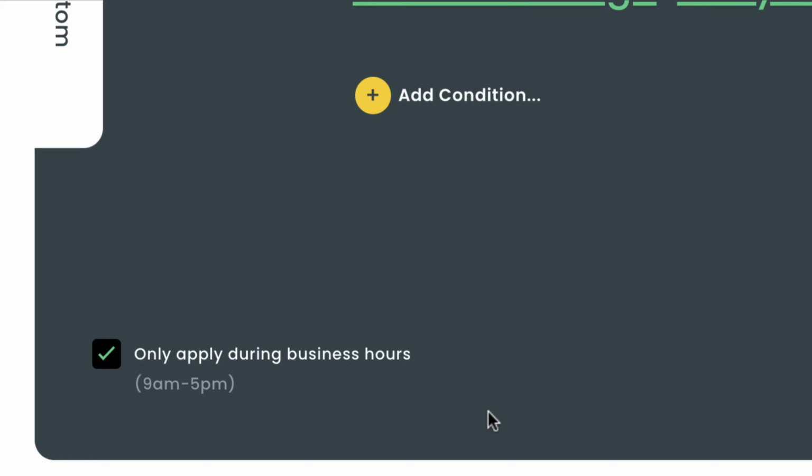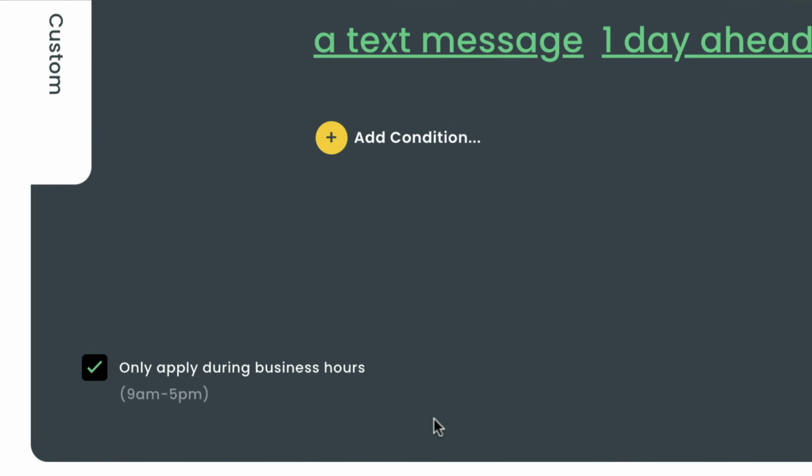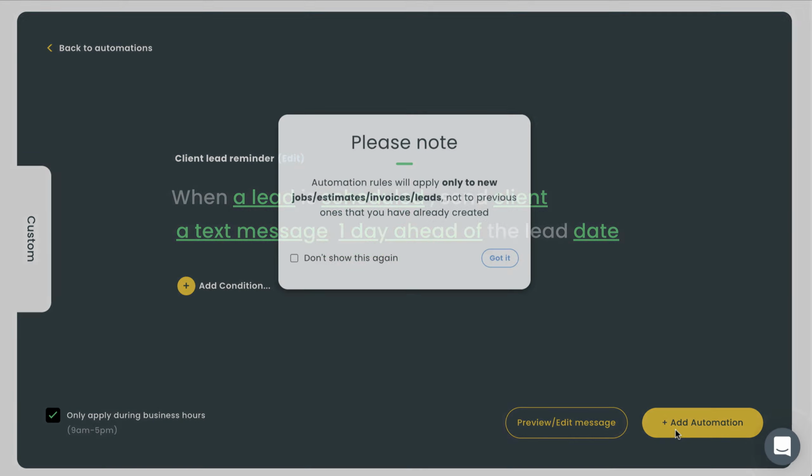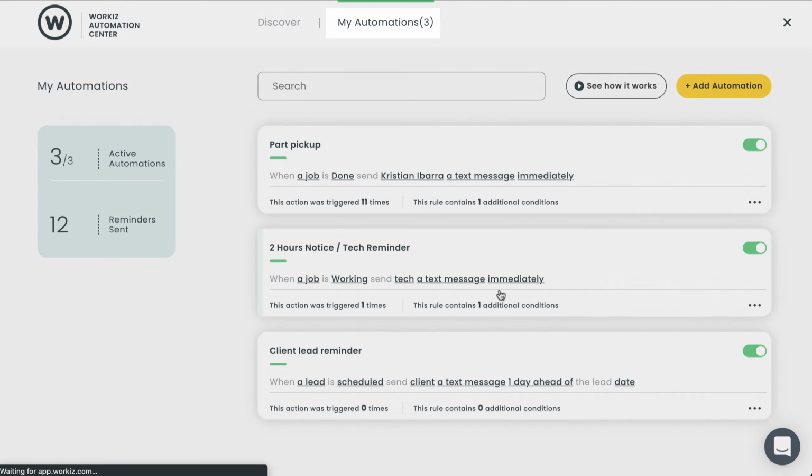Whether you want to check this box is up to you. I'll leave mine checked. Don't want to ruin anybody's beauty sleep on Sundays. Once that's settled, we'll hit Add Automation down here. You'll be able to find this automation rule under the My Automations tab up here. Make sure the toggle switch is turned on for this automation if you want it to be triggered.